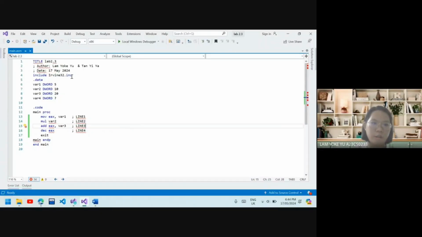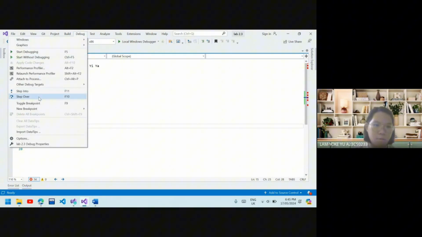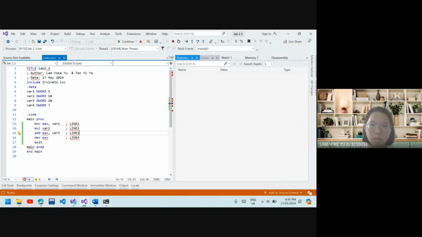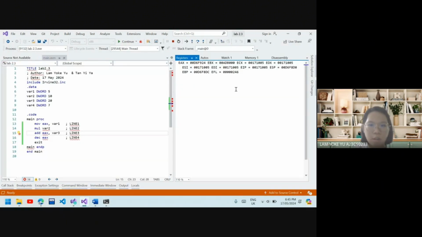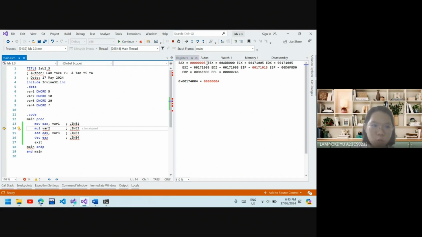Now I'm going to do the demonstration for question 3, and over here we have 4 variables, and below here we have the code. And so I'm going to step over. Okay, so at the registers, the registers are not initialized. And first, we are going to move variable 1 into EAX, and so we can see that EAX has turned to variable 1, and EAX is going to be 5 in hexadecimal.